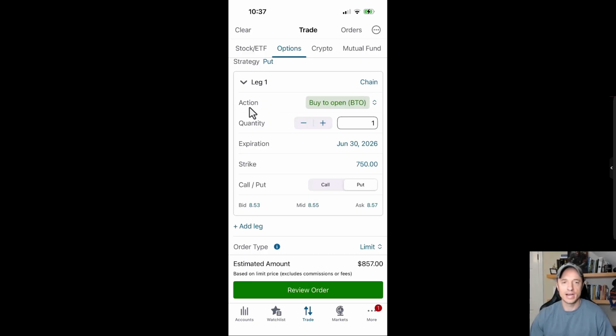All right, so we have our action. We have buy to open, or BTO. We're buying to open our position, that put option. We have quantity, the number of contracts that we want to buy. So we have one right there. Our expiration date is June 30th, 2026.